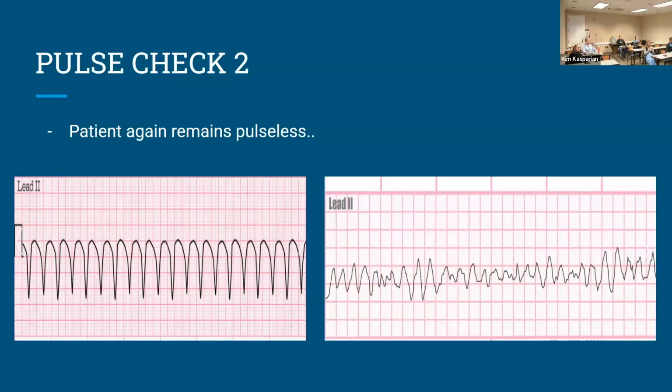All right, so do some more compressions. Now we get to the second pulse check. And now you see either this rhythm on the left or this rhythm on the right. And you're like, what do we do now? Charge 200. Love it. Okay. Synchronized shock, unsynchronized shock. Defibrillate. I love it. Okay. So yes.